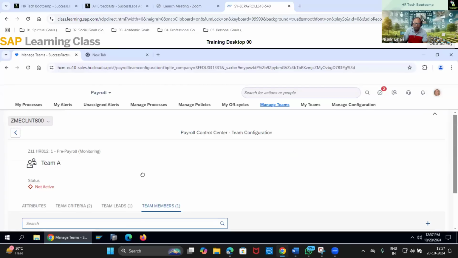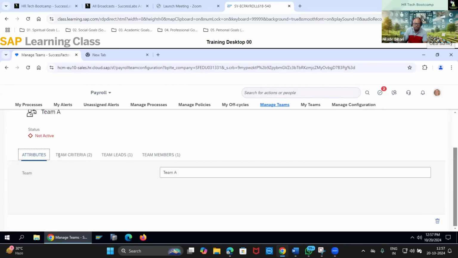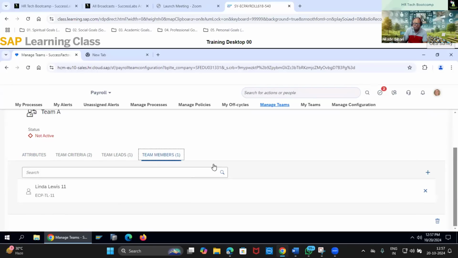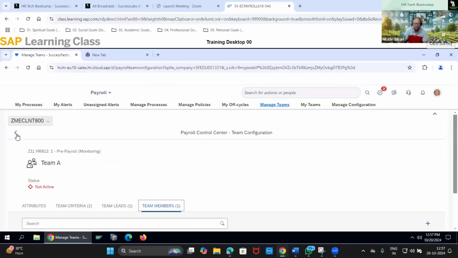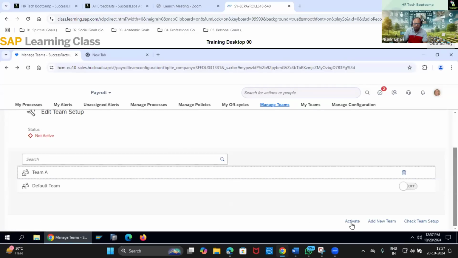This is my team A. And attributes, this looks good. Team criteria, this looks good. Team leads, this looks good. Then edit team setup, everything. I will activate it.